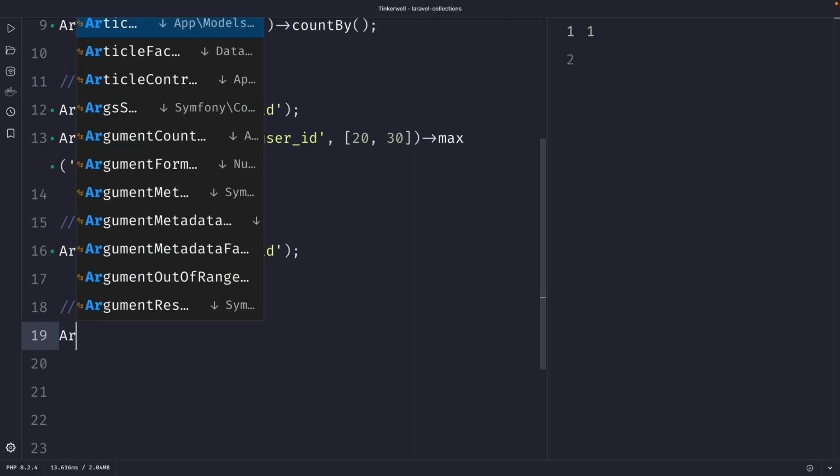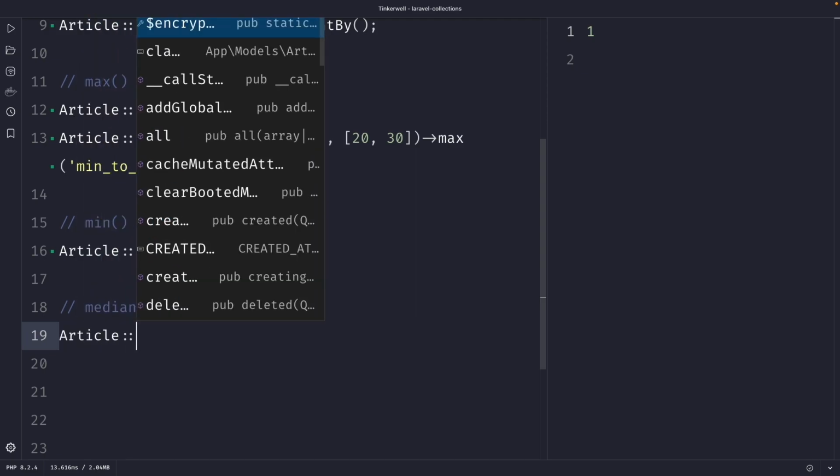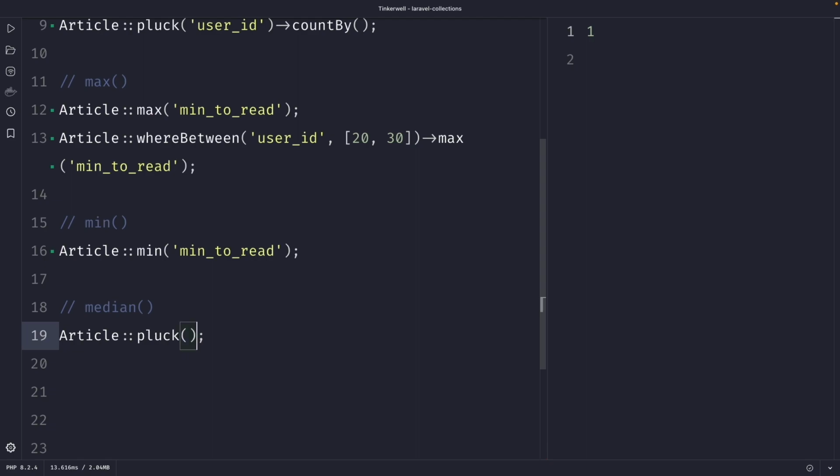So let's say that we're going to use our article model again. We're going to pluck a specific column, which will be the minutes to read, and we're going to then chain the median method to it. And this will return the median number of the minutes to read column among all the articles in your database.